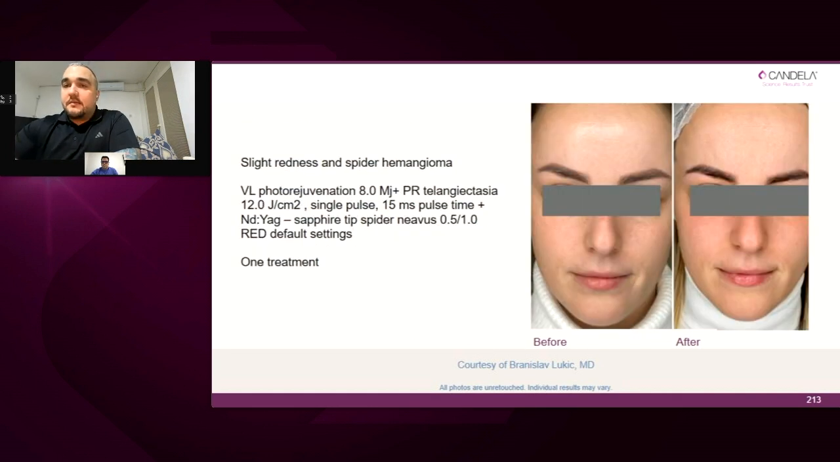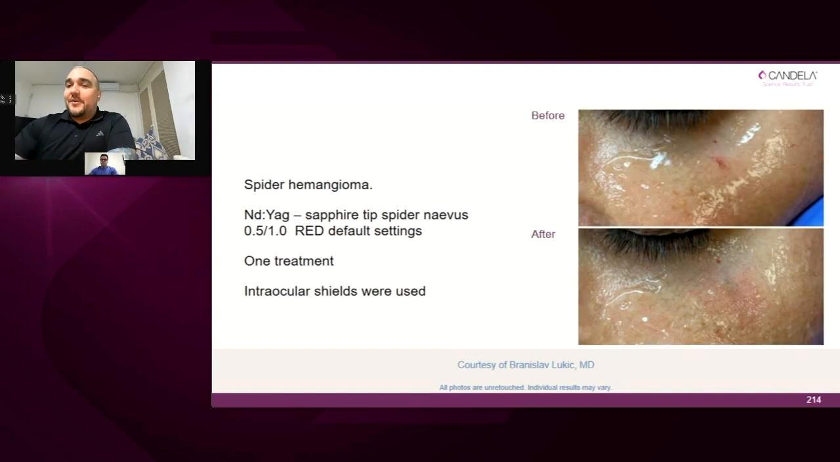Here you can see, a spider hemangioma was on the nose, but we cannot see it on this slide. Also a periocular hemangioma, spider as well. The Nd:YAG has this sapphire tip, which when you push, you can really identify the feeder vessel and then just destroy that one with much less trauma to the tissue.